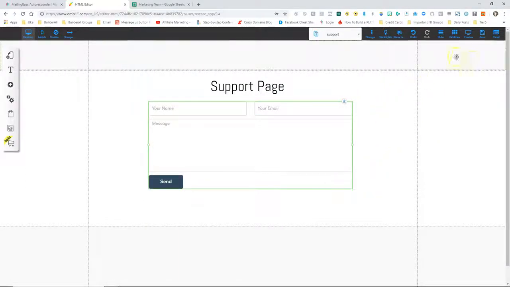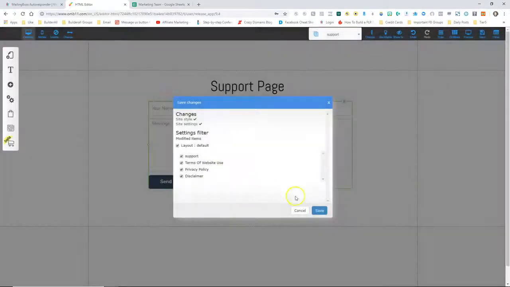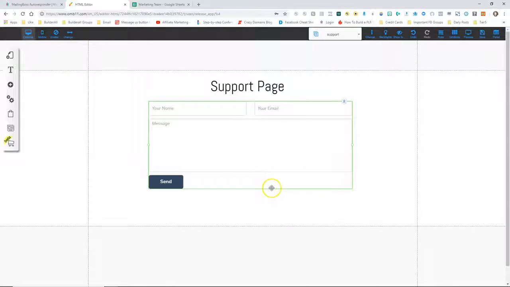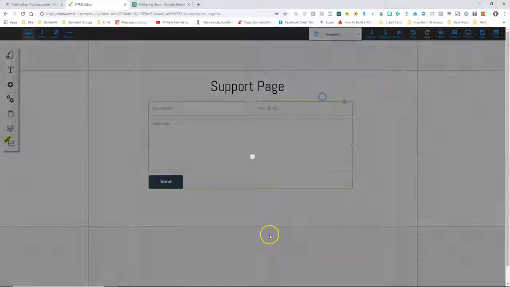Now remember, we've done a lot, so we're going to click save and save again. And now let's go back to our blueprint and take a look at what all we've done and make sure that we've accomplished what we wanted to do in this particular video. So I'm going to click the down arrow and go to blueprint.